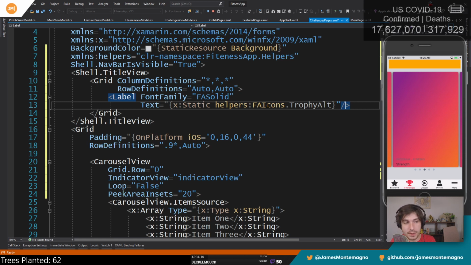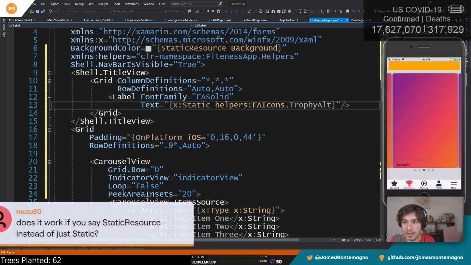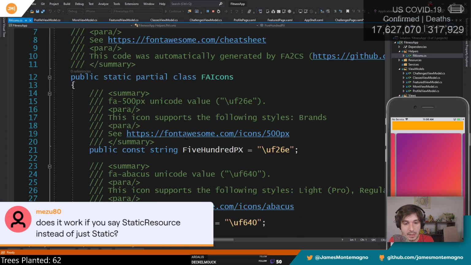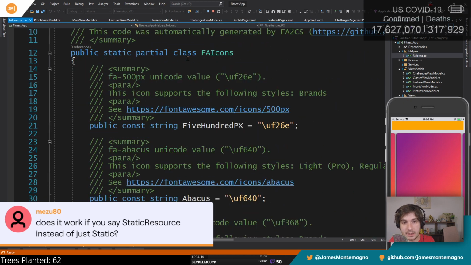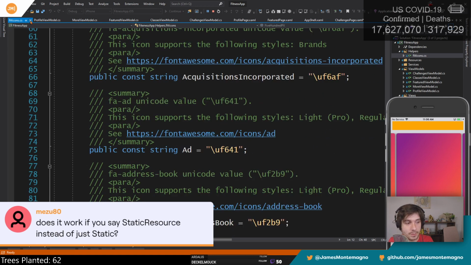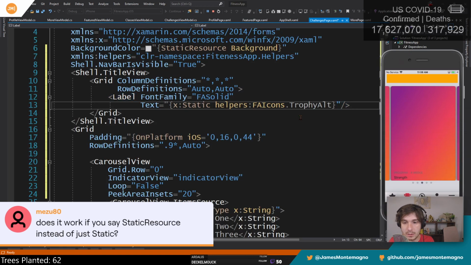Does it work with a static resource instead of static? It would, but what this is doing here, good question, Mizu, is I have a file called FA icons, and this is accessing the static FA icons class. So it's not a static resource, but it totally could be in general, but these are all in this file that is downloaded from the internet. So yes.